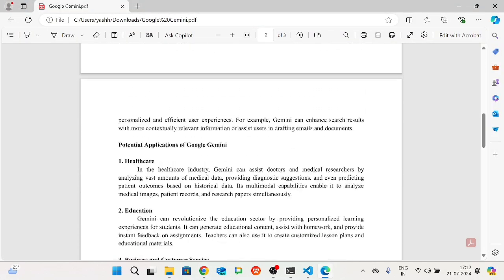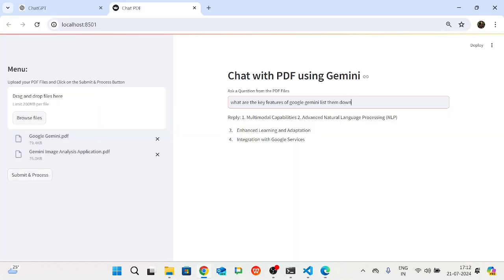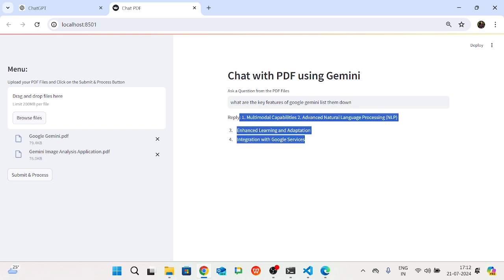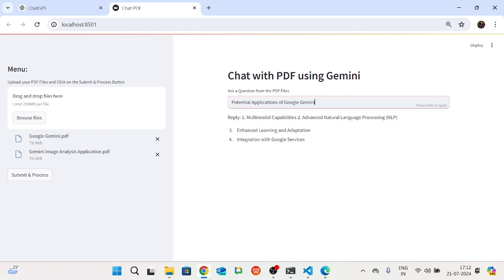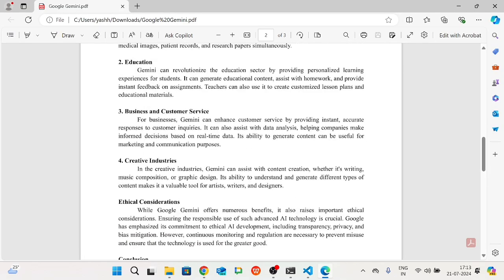Okay, potential application of Google Gemini. You can see it is providing one, two, three, four. These are the list which is provided in the PDF as well. Suppose I am asking about potential applications of Google Gemini, I can ask in this way: provide me the list of. When I enter, see now, it will be generating the answer. Okay, these are the four different things, and yes, that's the answer we are getting.